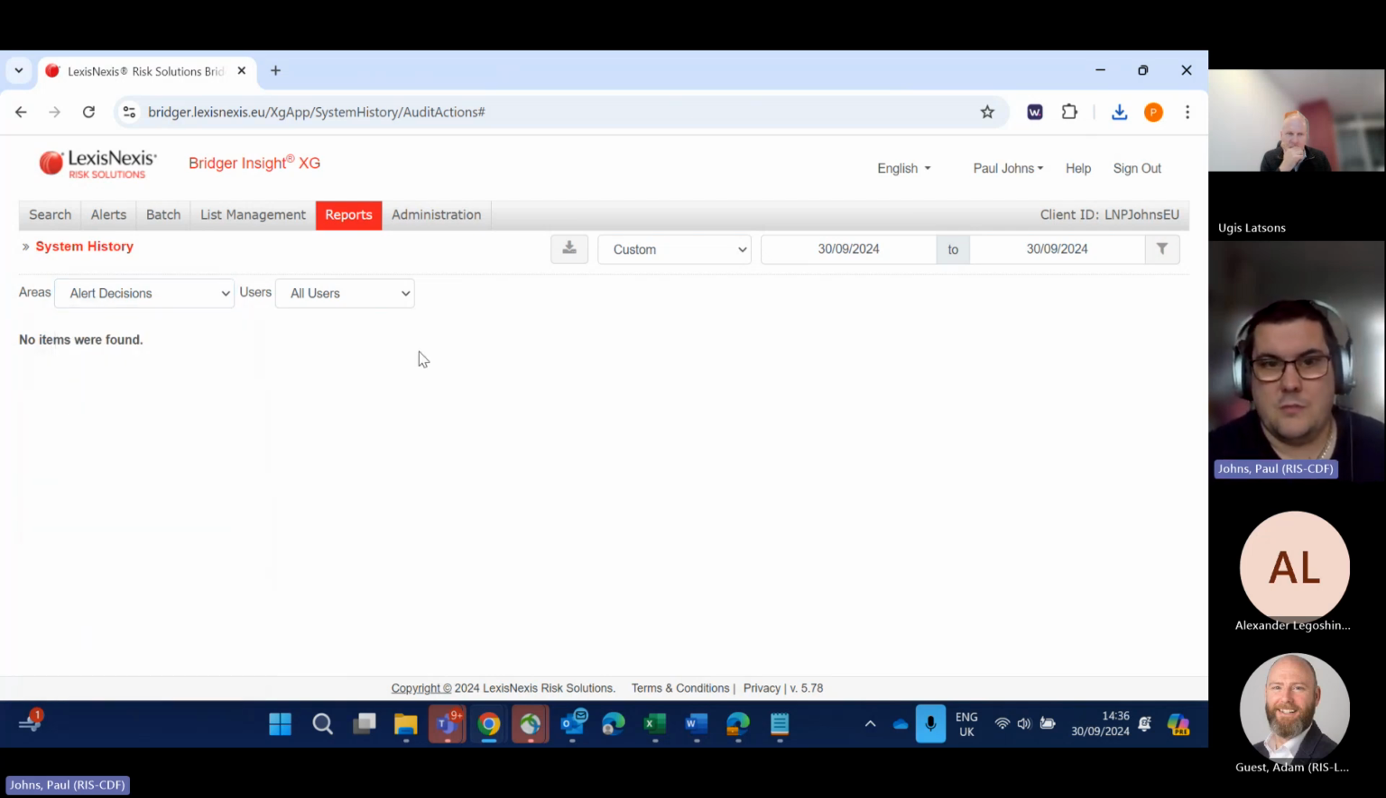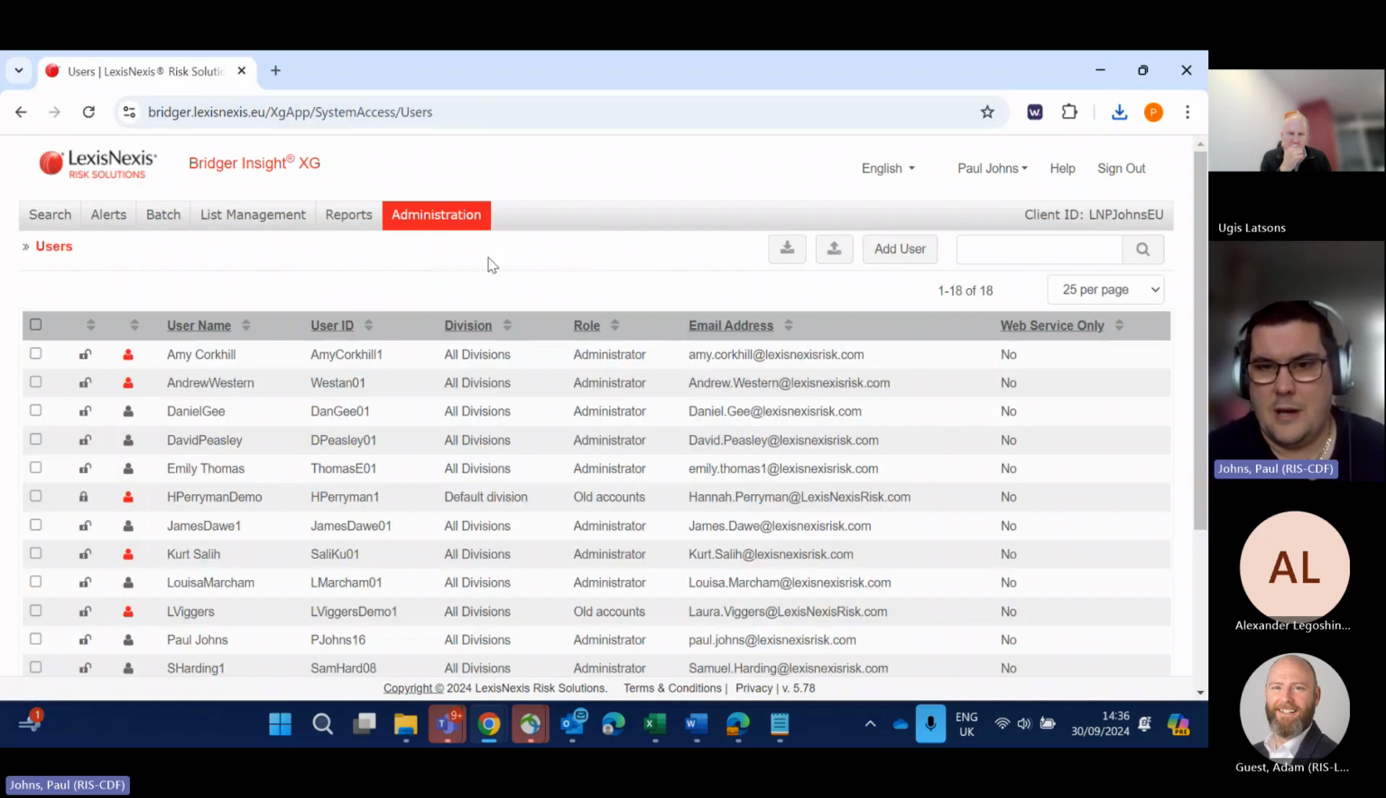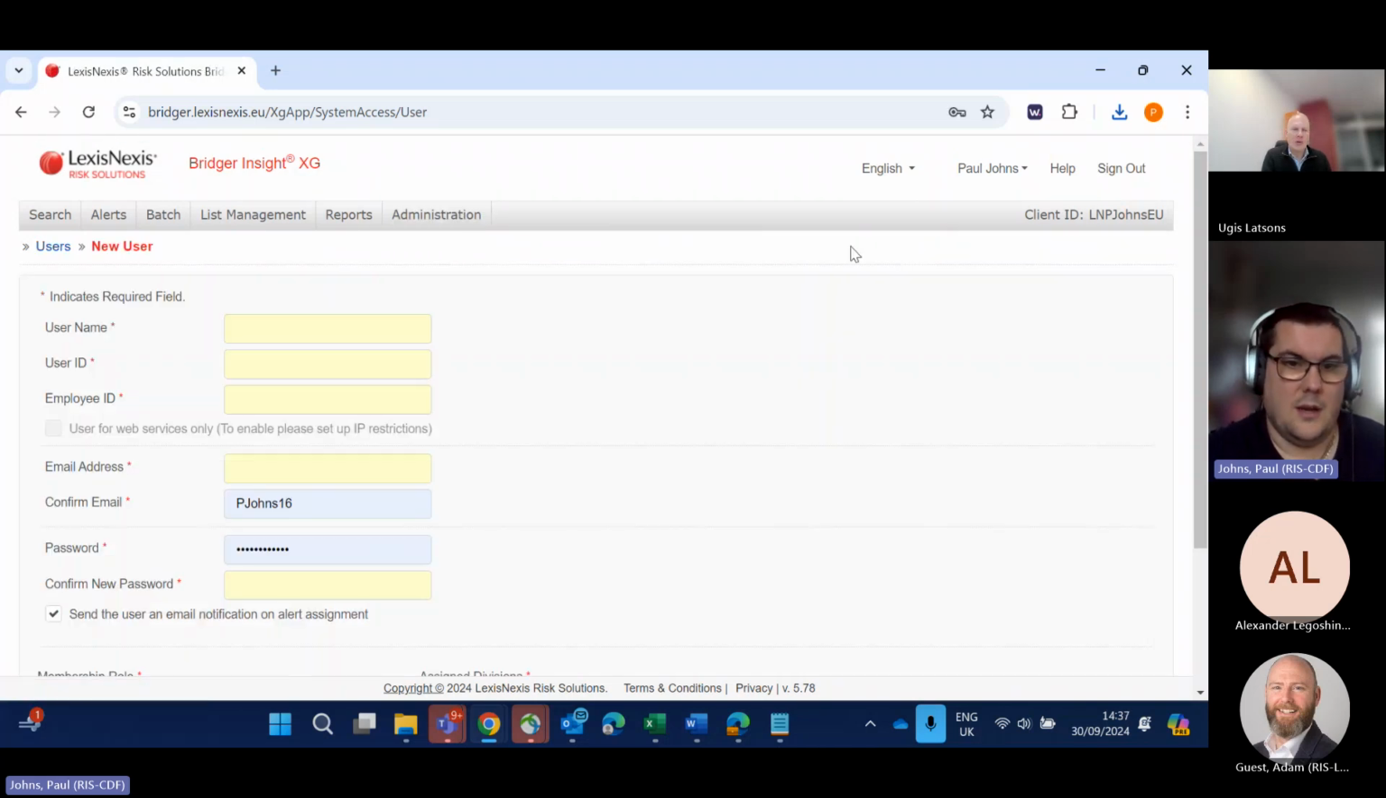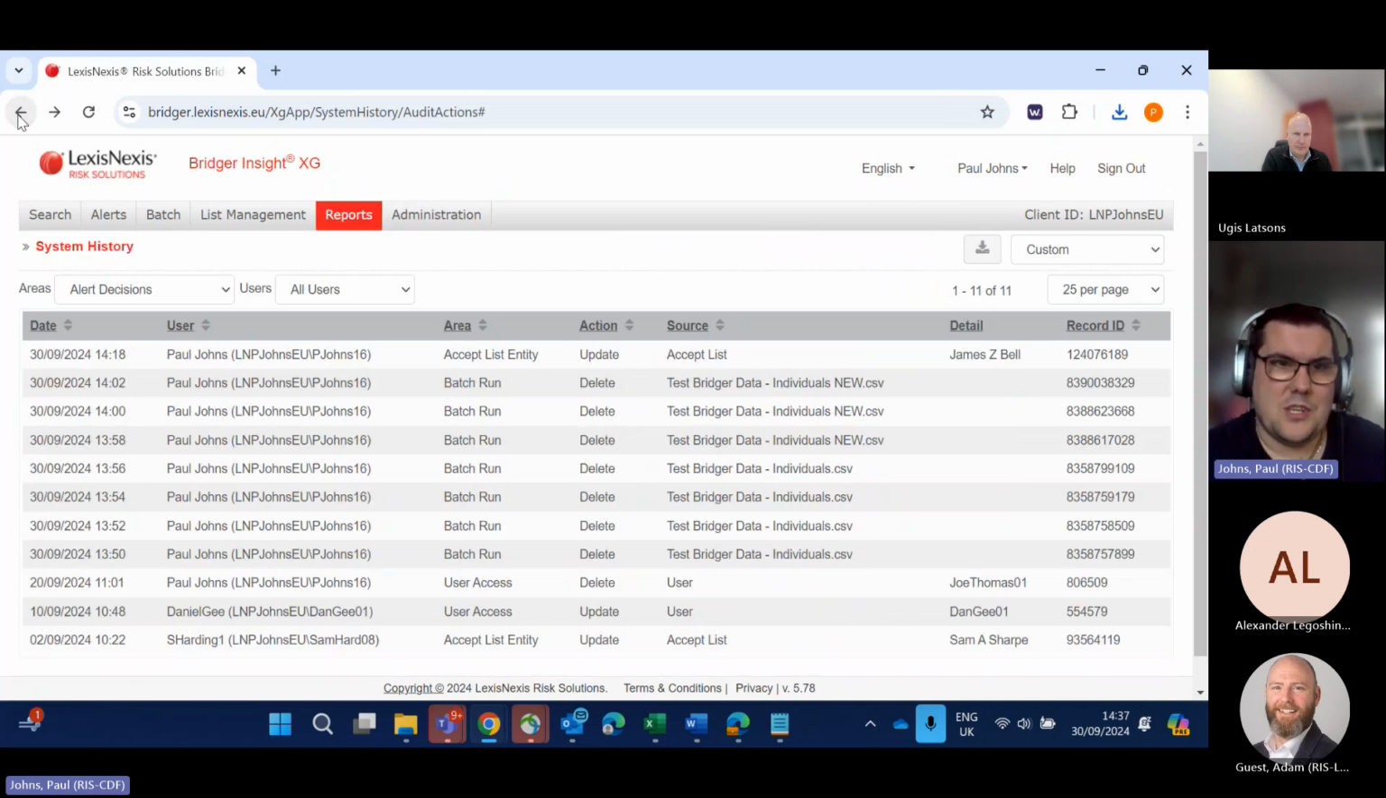That's probably another good point. Users, very, very easy to manage in Bridger. You can have as many as you want. It's a case of coming into administration, users, and adding a user. And it's as simple as that. And that's kind of it, to be honest.